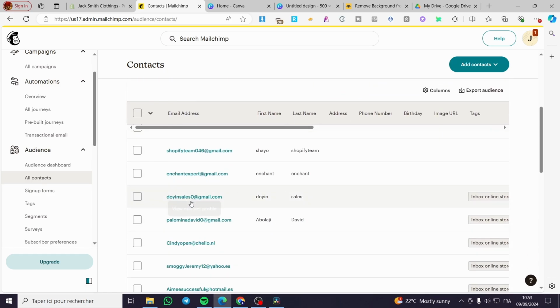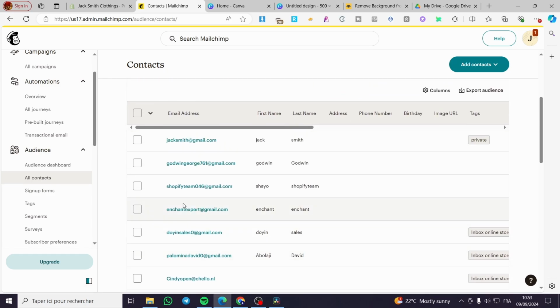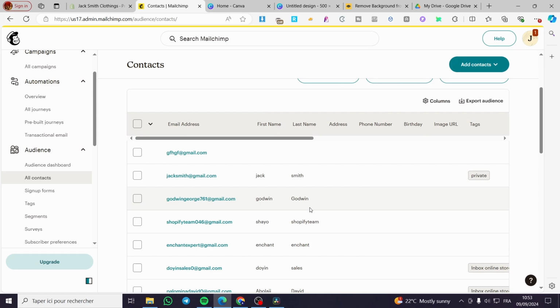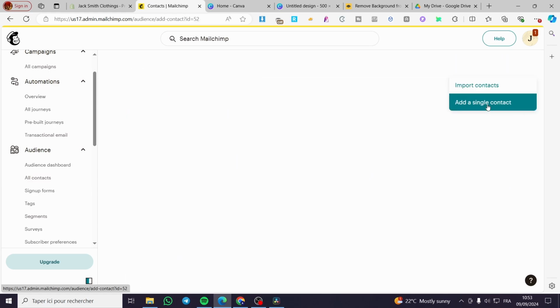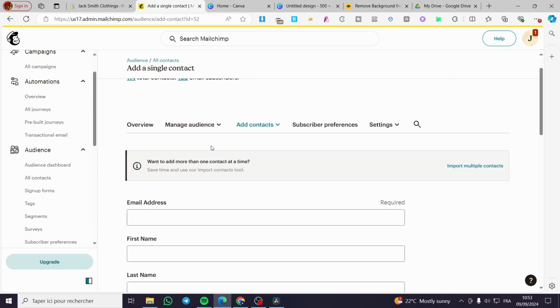Now we have the contacts that we have. These are only some fake contacts and nothing of them are real. So you are going to click on add contacts. Then you are going to click on add a single contact. Now we have the menu.